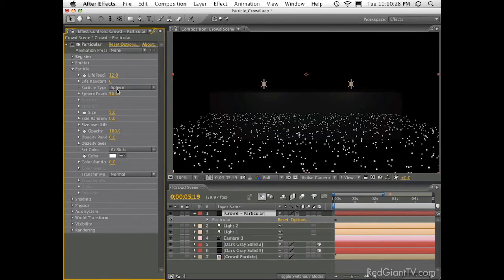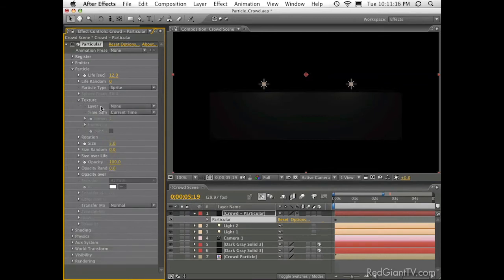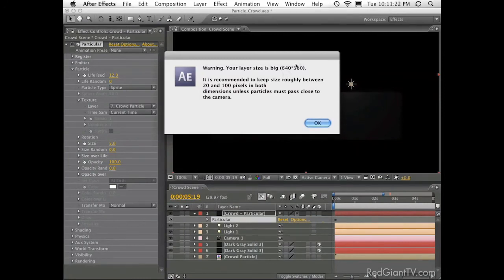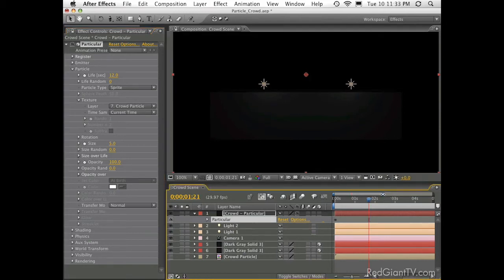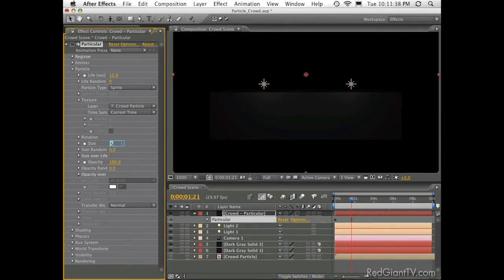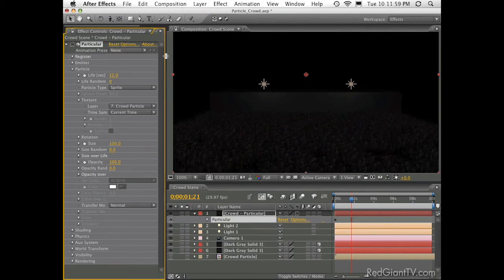So I want to set the particle type to sprite. In previous versions of Particular, you might remember this as custom, and the texture of the sprite is going to use the layer crowd particle. Now it's going to give me a warning saying that the particle is a little bit big. That's just fine. We're using a large crowd shot, and if we do want the camera to pass closely to the crowd, we do need that crowd shot to be a little bit large. So I'm going to set the size to 100. Now we can see sort of this crowd shot going on in here.